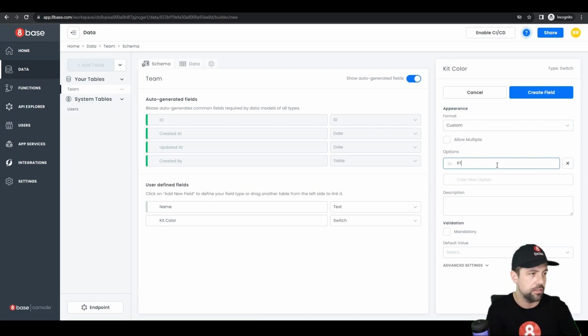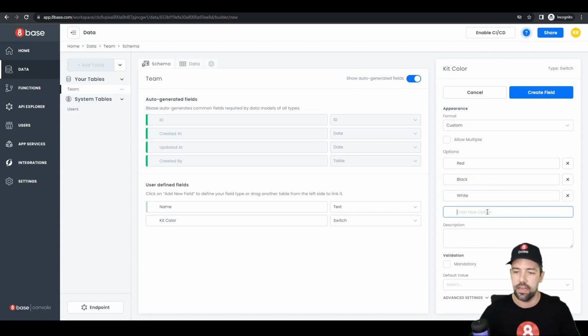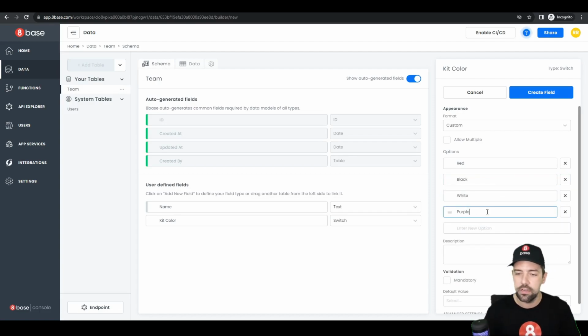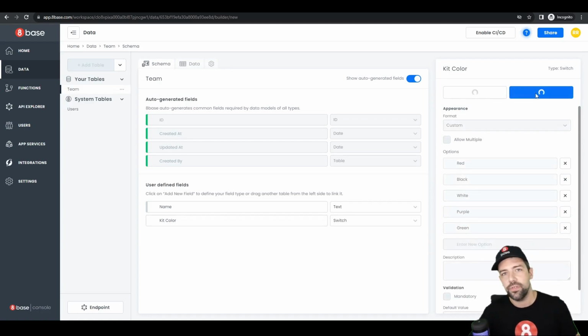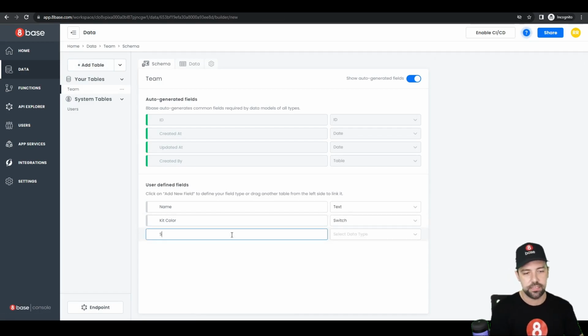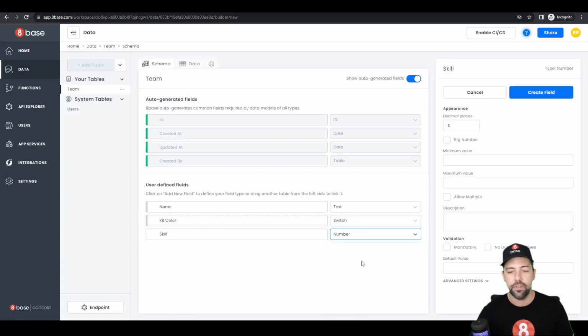So here for my kit colors, I'm going to say that they're allowed to have red kits, they're allowed to have black kits, they're allowed to have white kits, they're allowed to have purple kits, and they're allowed to have green kits. Let's click create field on that one. The next field that I'm going to add is going to be the skill field, because every team has a skill level, and we want to be able to organize the teams by skill level. So for this, I'm going to have a number, and it'll be like a 1 to 5 skill level. So our minimum value will be 1, our maximum will be 5. And for a default value, I'm just going to put 3.